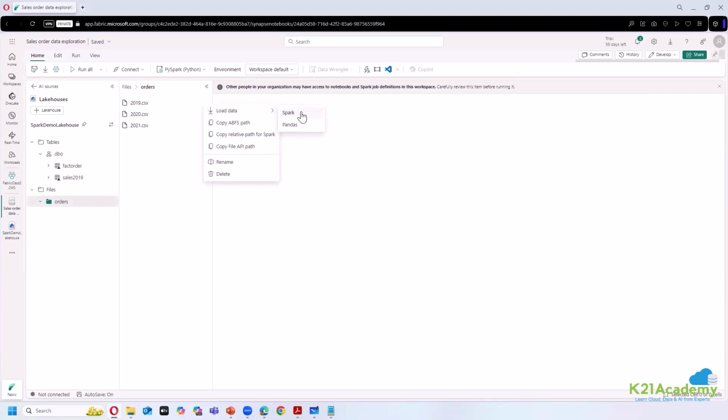Pandas stands for panel data. We are not talking about pandas over here, panel data over here. We are talking about Spark. So I say, hey, I want to load that in Spark.